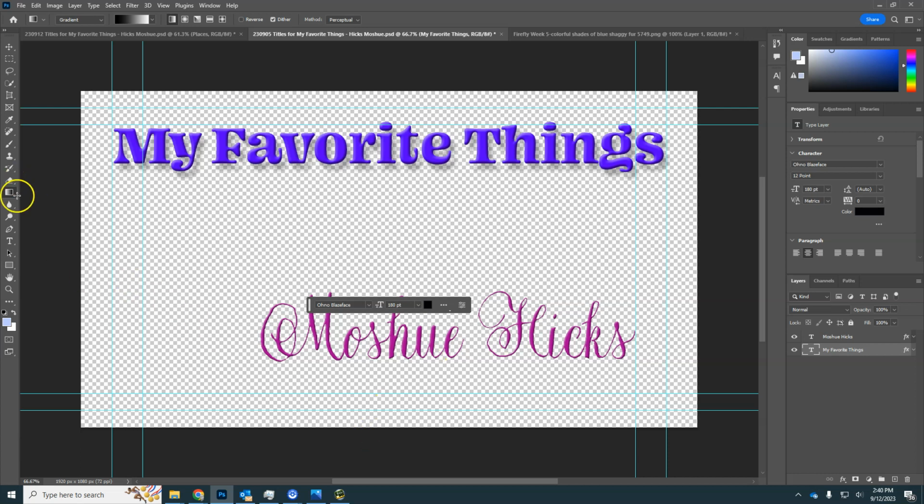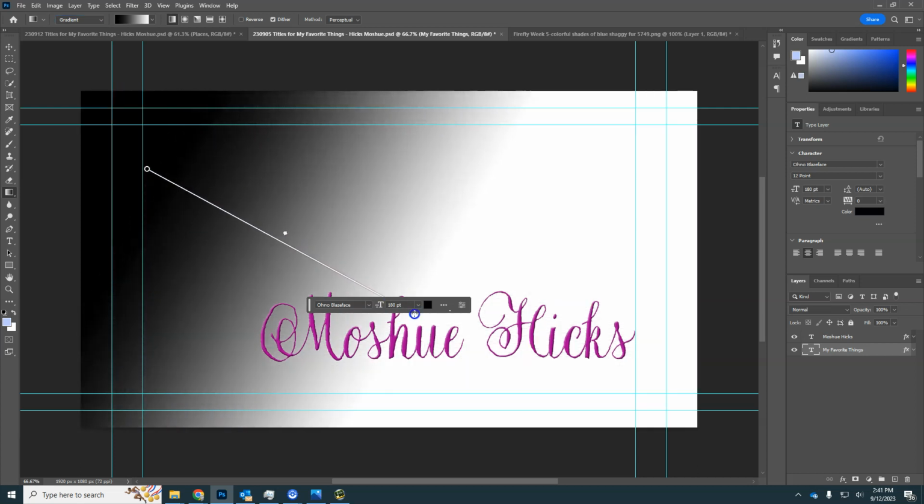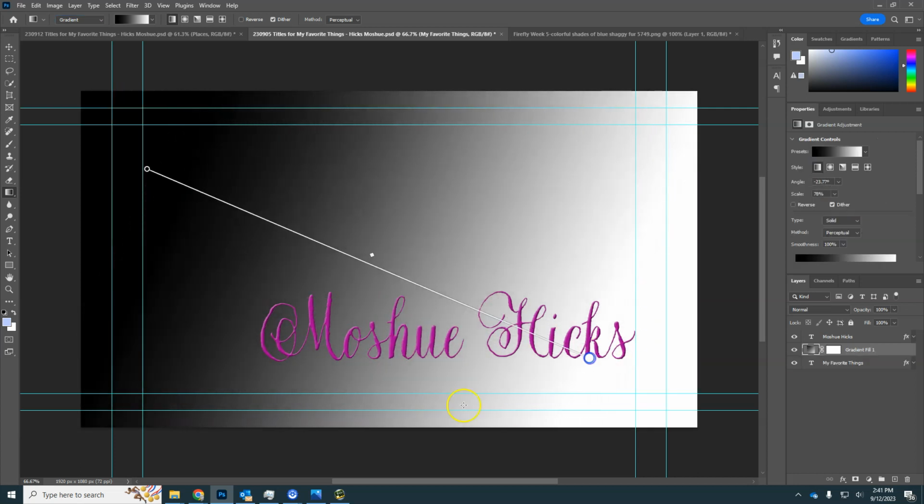So I've got the gradient tool selected here, and you can see that there is a classic gradient and a regular gradient that they have now. So the new gradient tools are pretty powerful. You'll have this black and white by default, and just click and drag somewhere on your screen and you'll have it going from one color to another, in this case black to white.